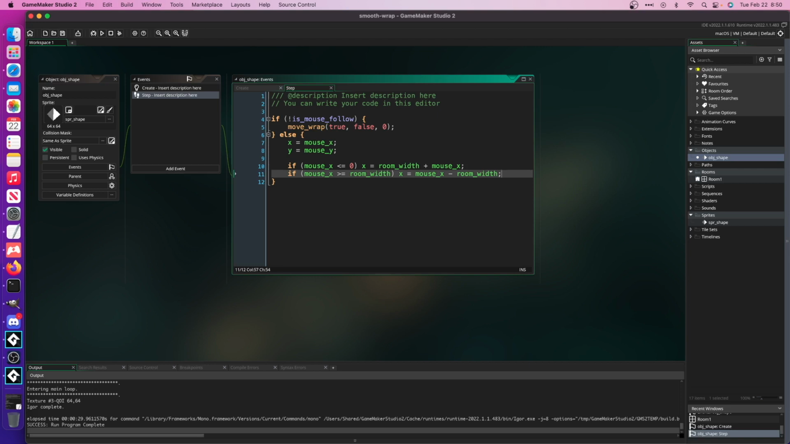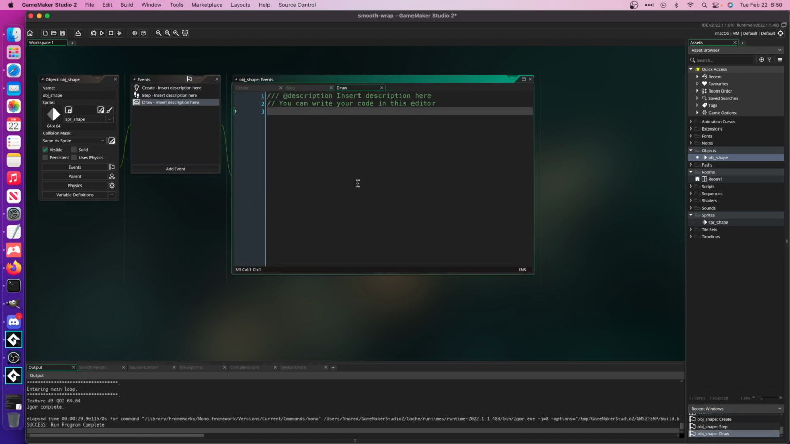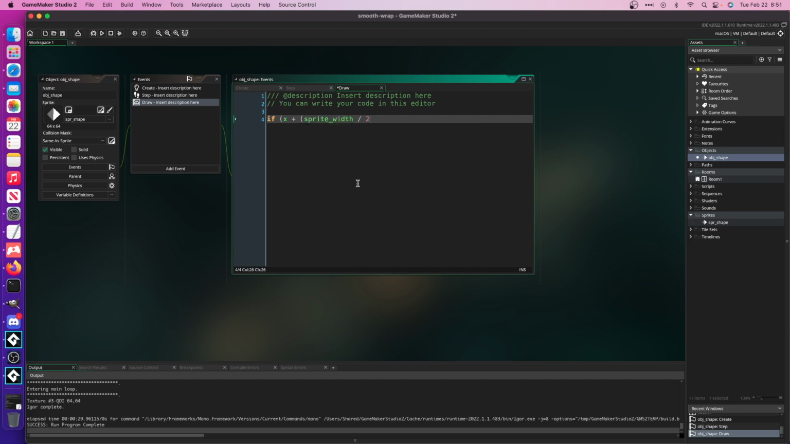So the draw event is where we're going to be doing the sprite splitting. So we need a draw event. And first, we only need to do this if the sprite is actually not fully in the room. So let's set up a conditional to determine if that is the case. So sprite width divided by 2 is greater than room width, or X minus sprite width divided by 2 is less than 0.